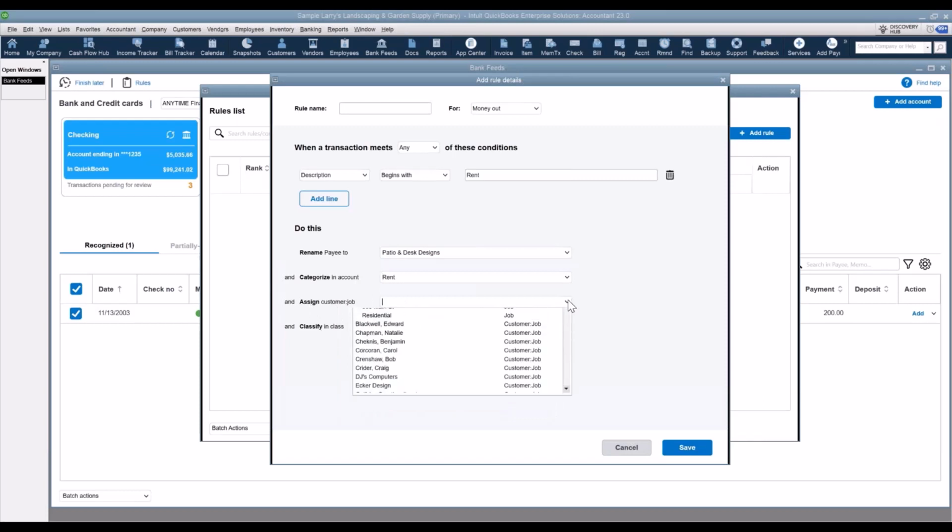If I have anything else that I want to assign it to, I can do this. So if it's a scenario where I know it's going to a specific job or project, right? Or, and this is the one we see the most often, if it's going to be for a class, I can go ahead and add that. So when I save it, any transaction that comes in, whoops, I forgot my rule name.